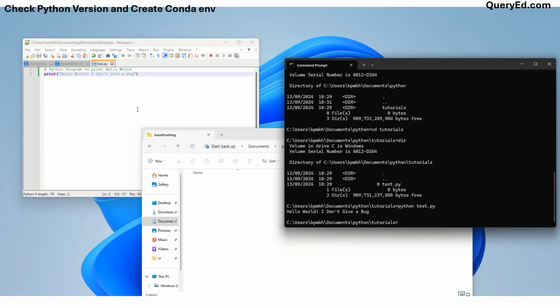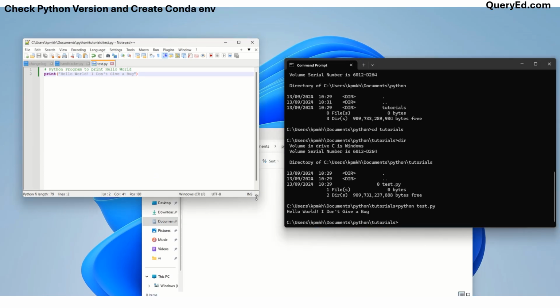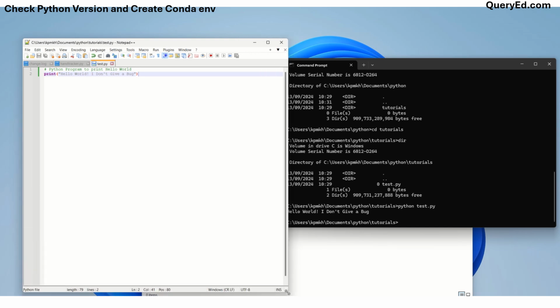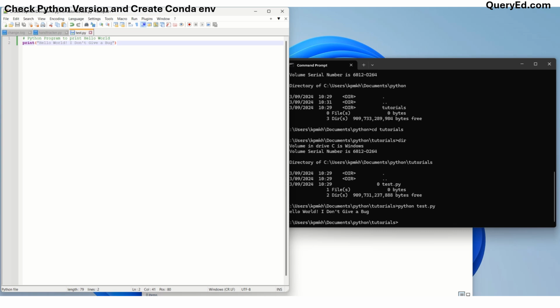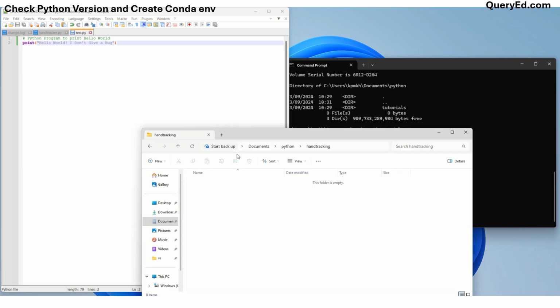So now we are going to write a simple program where you can track the hand. It's a bit of a complex program, it's not simple, but still, let's see how it works. For this, you need to create a folder. I have already created a simple folder called hand tracking under Python.